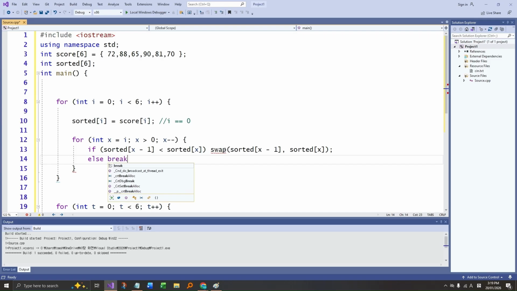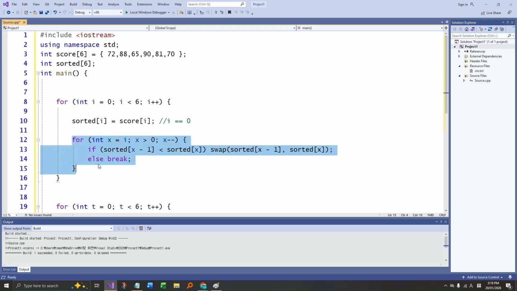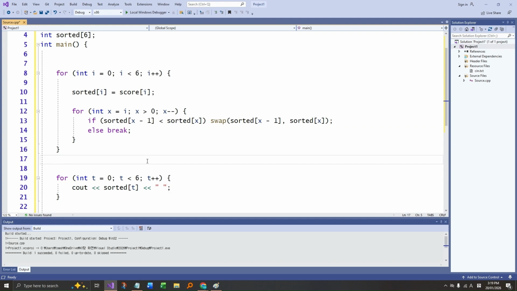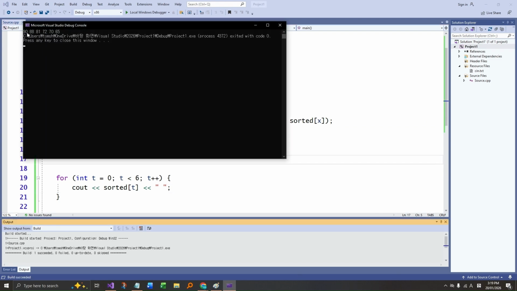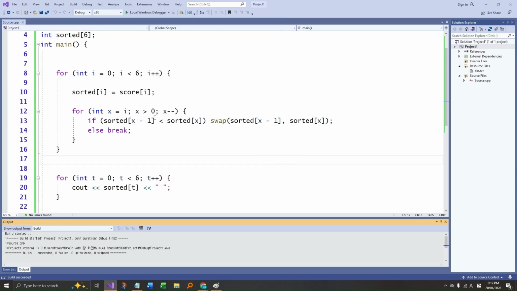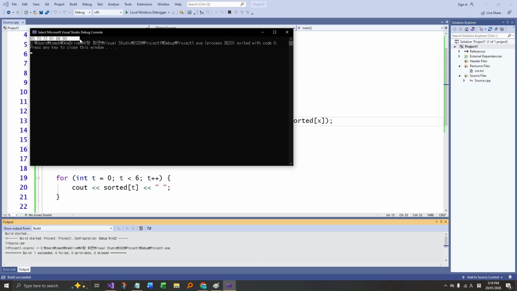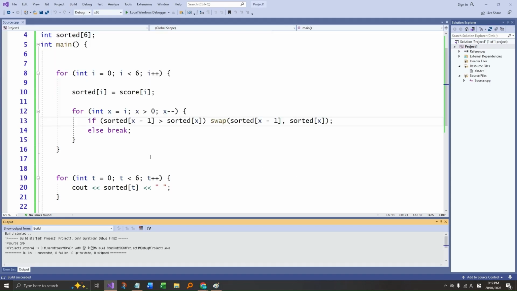Otherwise, we're going to end this inner loop because, like I said before, if the order is already correct, we stop early, which makes insertion sort efficient for nearly sorted data. I think this is all about the coding part. If I execute this file, we get 90, 88, 81, 72, 70, and 65, which is the descending order. If I change this direction, it is ascending order, as you probably can tell. So this is how the insertion sort works.